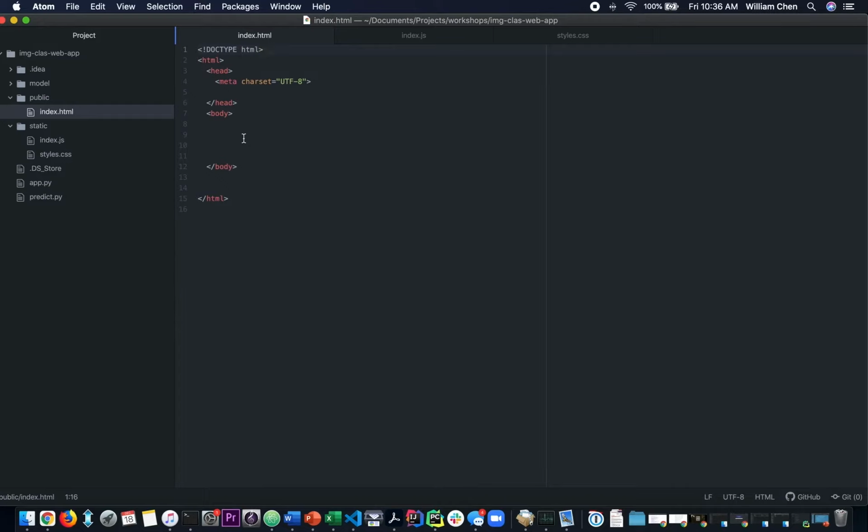Right now, we just have a template given to us, and let's get started filling in this template with our code. Let's start with the title, which is the text that shows up in the tab of the web page. So let's just name it Image Classifier Web App Workshop and close that title.